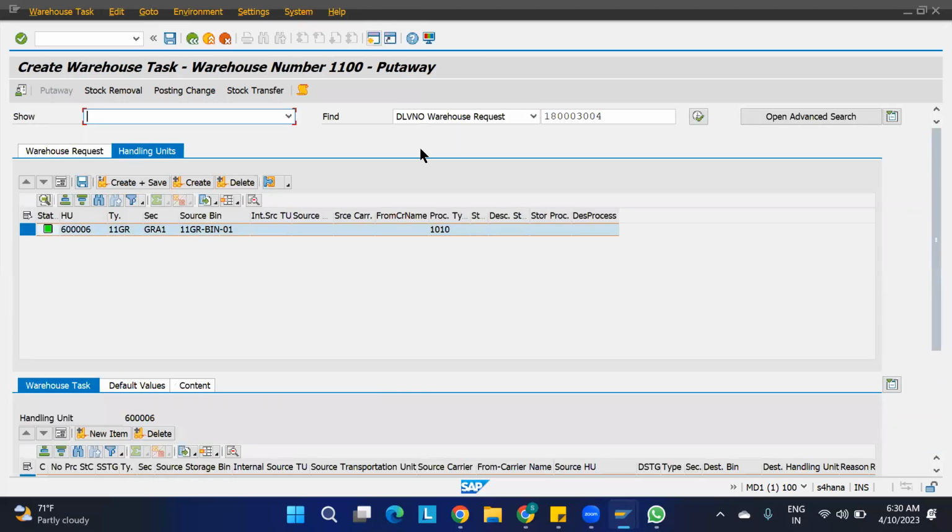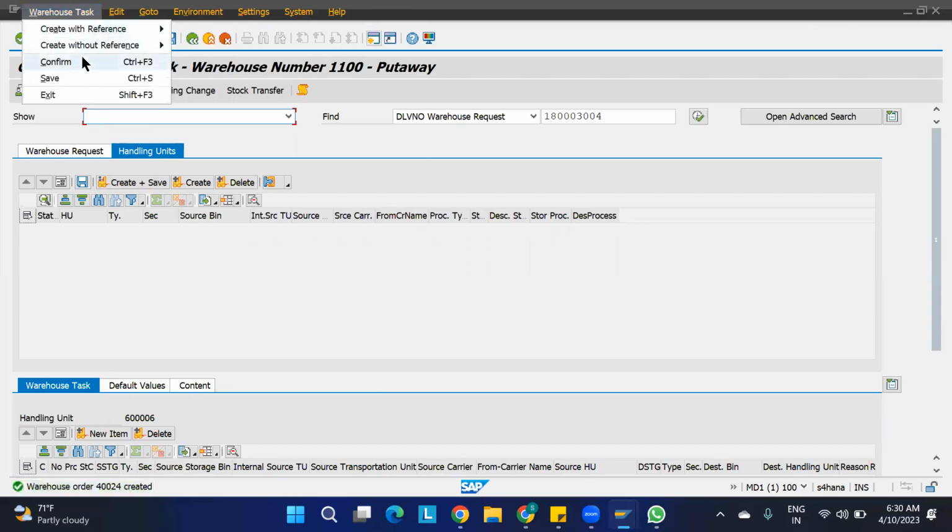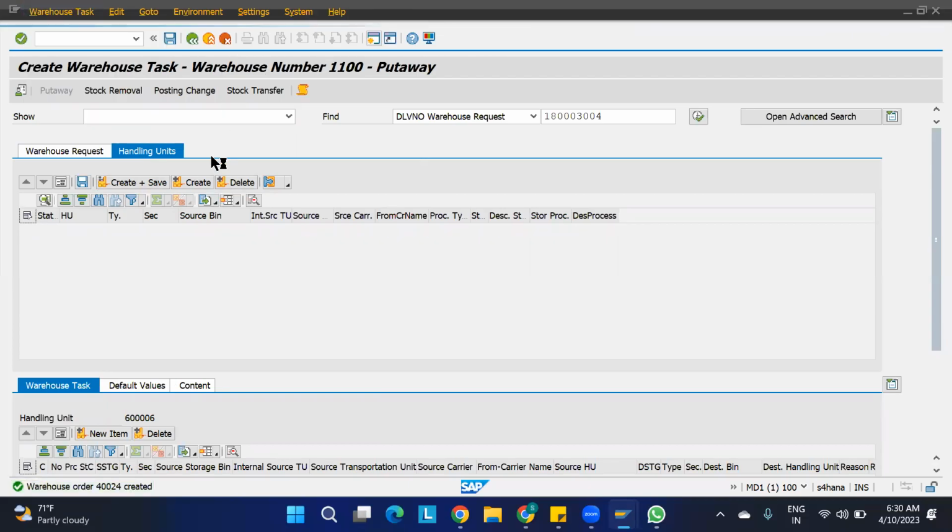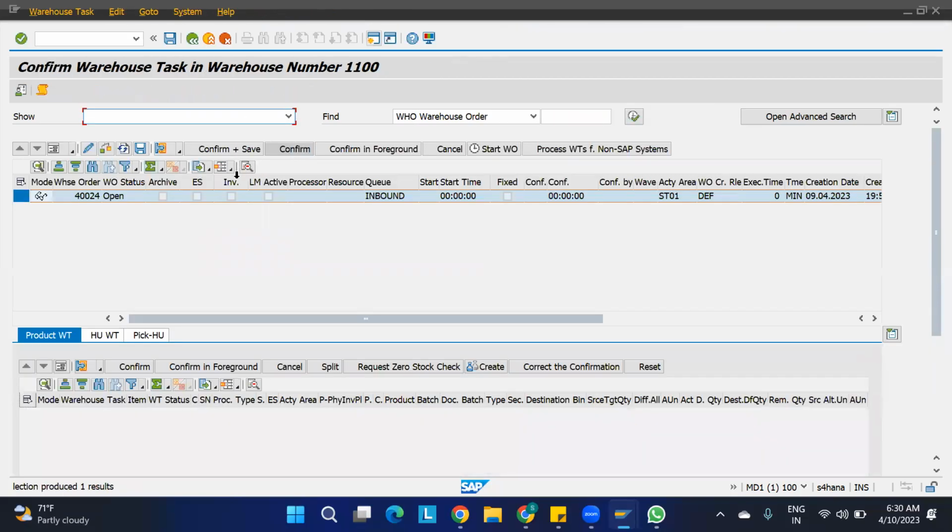Then just like that we have to confirm it. First I'll say create plus save, then confirm it. So like this we're going to do it. So it has created the HU automatically. That is what I want to show you.